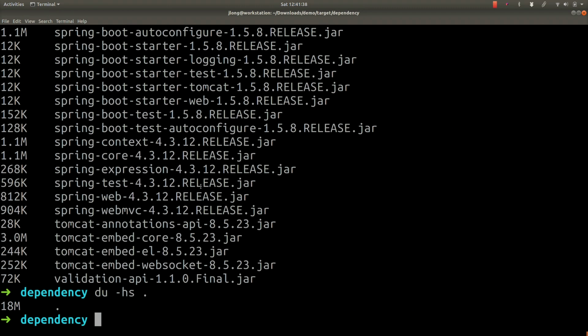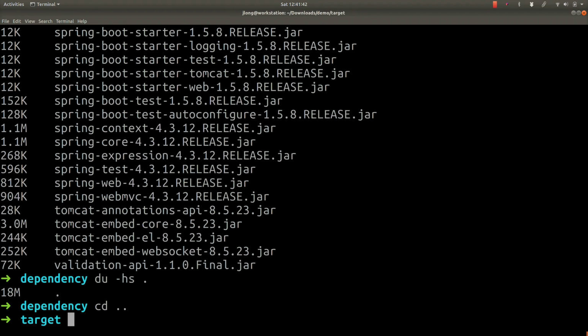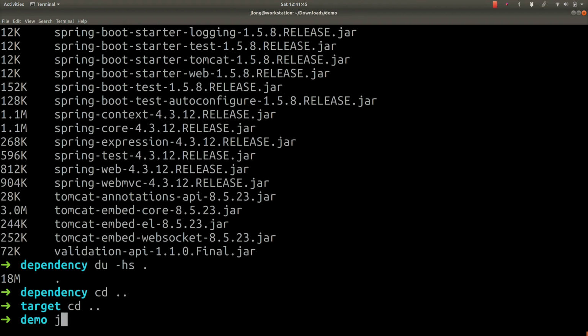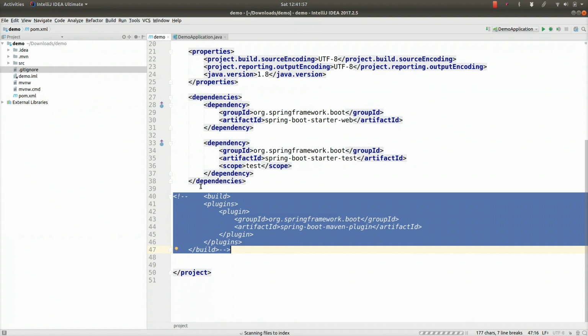Okay, so we have now a trivial application. If we wanted to run it, we'd have to specify the class path ourselves manually, java -cp, and then list all the jars in the dependency directory, and then give it the main class to run. So we're clearly far away from useful. That's why this Maven plugin is so valuable.